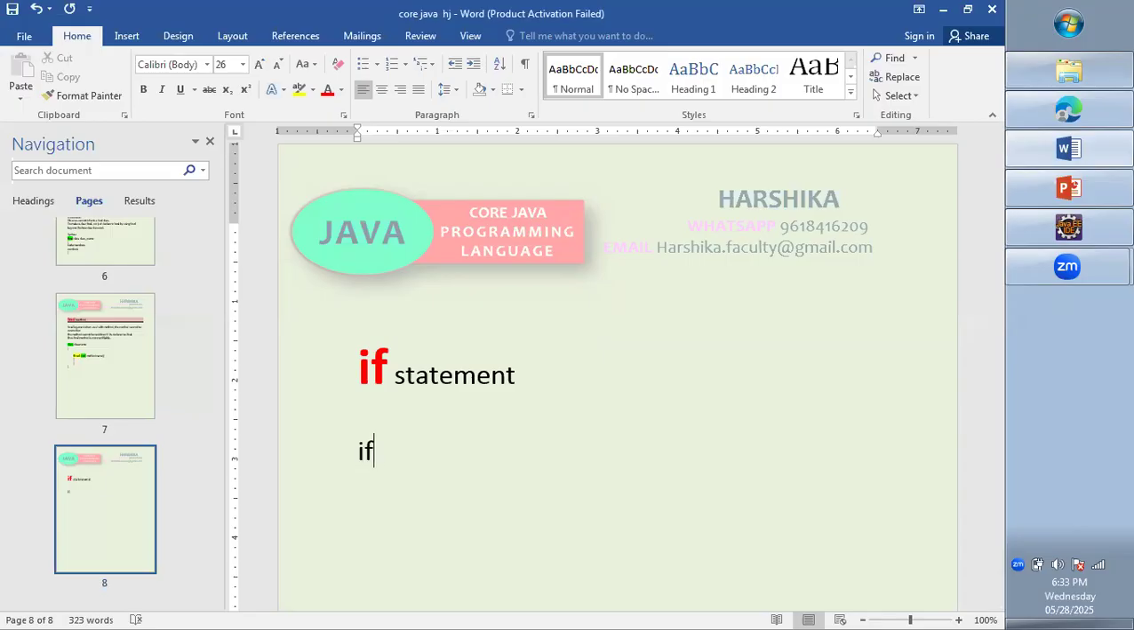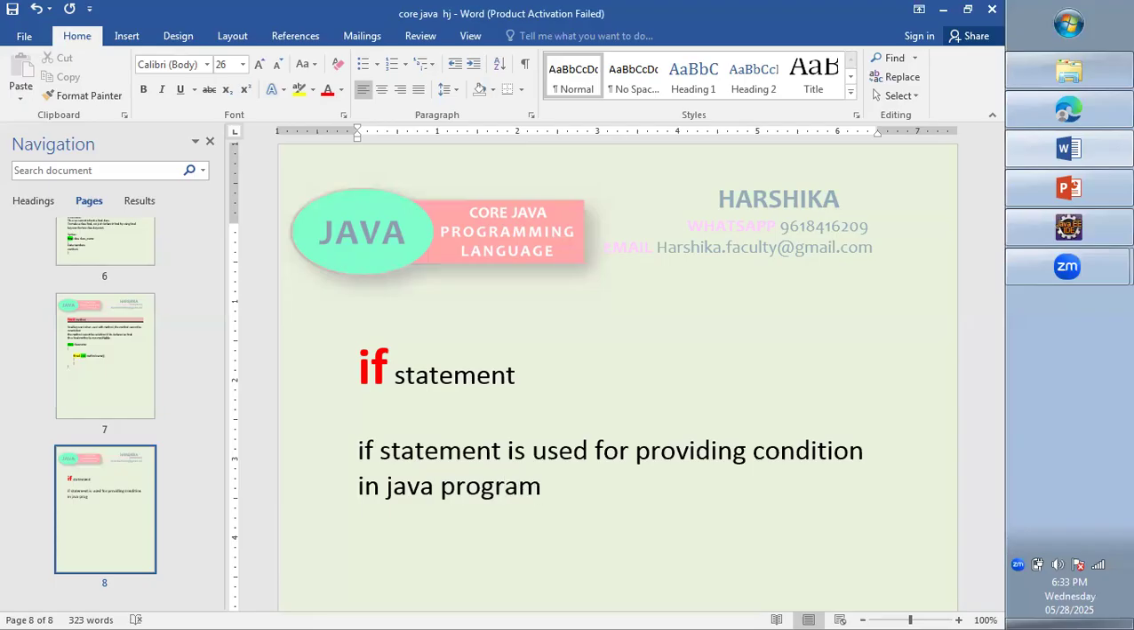So here we can say if statement is used for providing condition in Java program. So when we keep a condition in Java program, according to that condition, we can take the decision. So if the condition is true, we can keep a decision to be taken if condition is true. And then if not, then we can take some other decision. So based on a condition, if you want to execute any code, then you can use if statement to do so in a Java program.